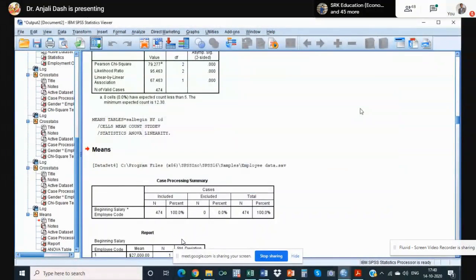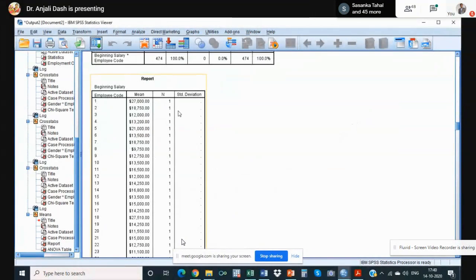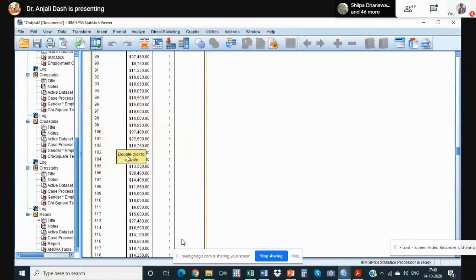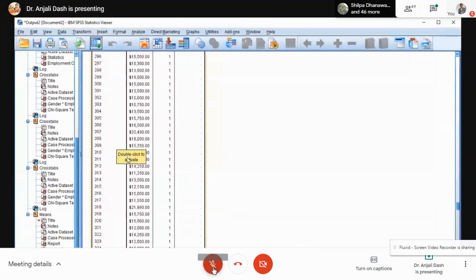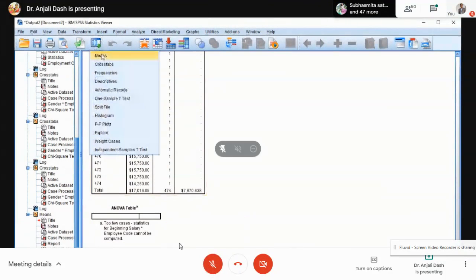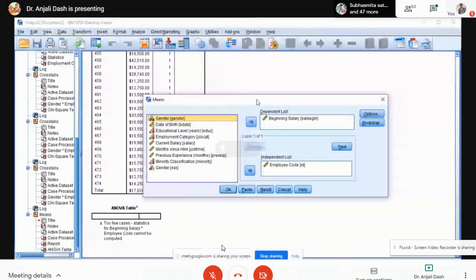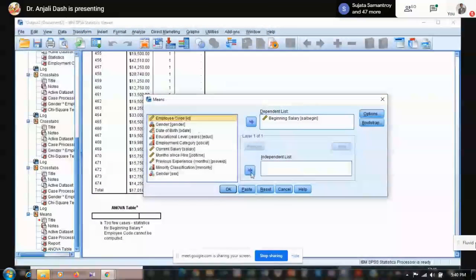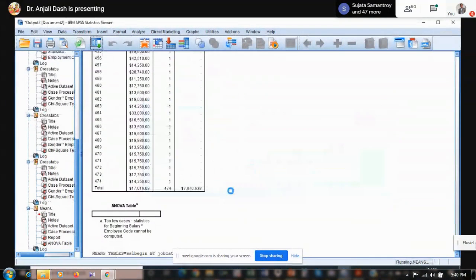Why is this happening? Any guesses? Because we have taken the employee category here. By mistake, instead of employment category, we have taken employee category. So you can see there are 474 employee categories. It will be difficult, and we don't have information about ANOVA. So what we'll do, we correct our variable name. We'll select job category, then OK.